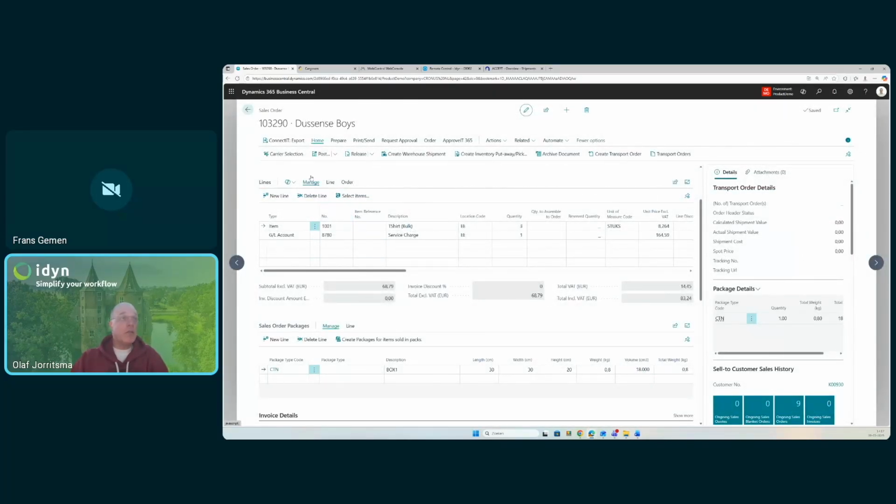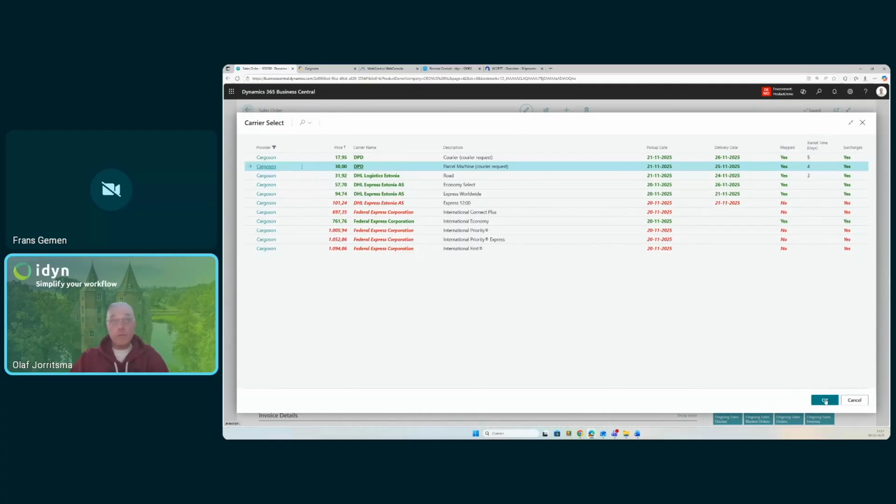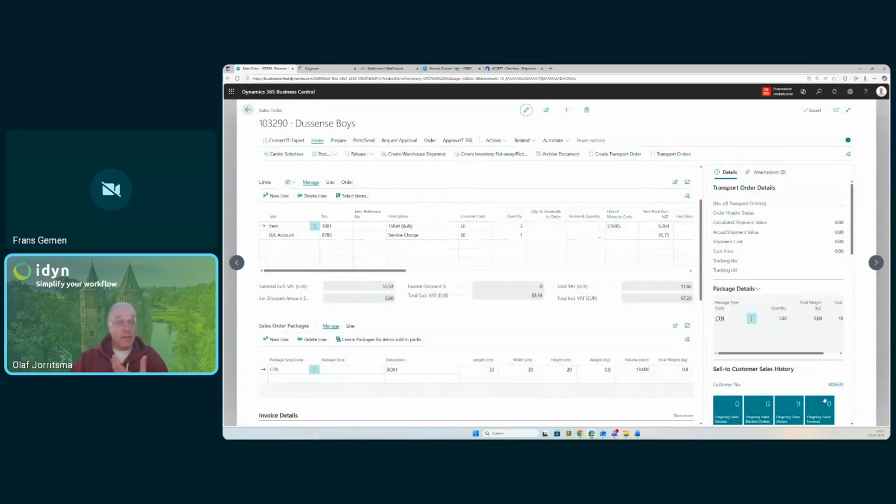So I put it back on the one I want to show in this example. We use DPD. Well, we do the courier, not the parcel machine. So you also see that there are parcel machines available. And in many countries nowadays, there are parcel machines or lockers. So most of the carriers also provide that service.